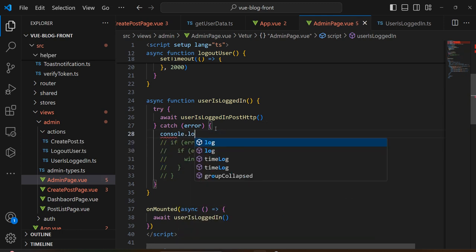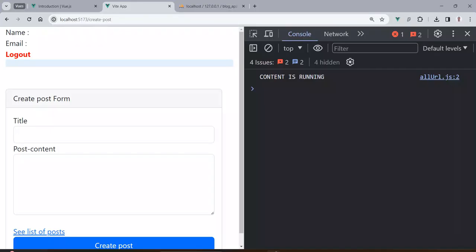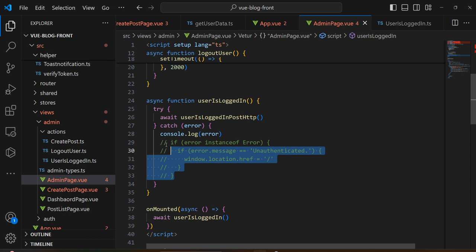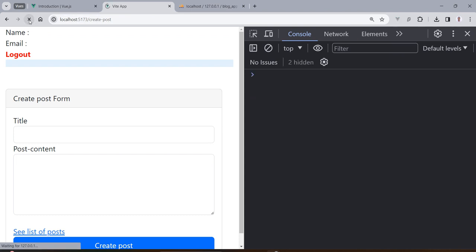Let me do that, console.log error, and see what we get in console. Yeah, we got here a point. Unauthenticated has a point. You can see there. We need to add here the point. Yeah, that's it, guys. And then let's try to check again. Let's move into the browser and try to refresh again. Here, it doesn't work. I don't know why.